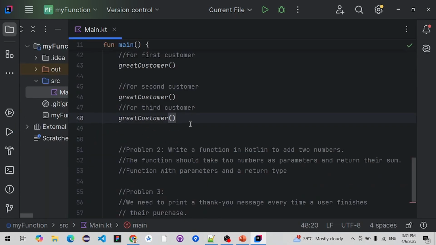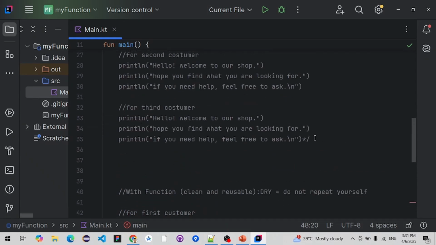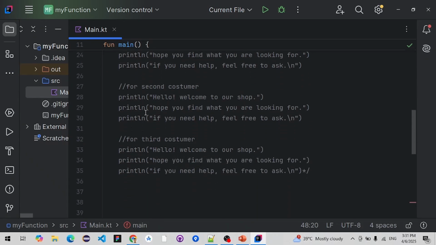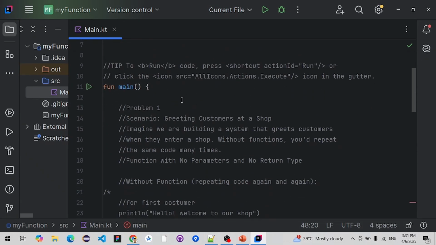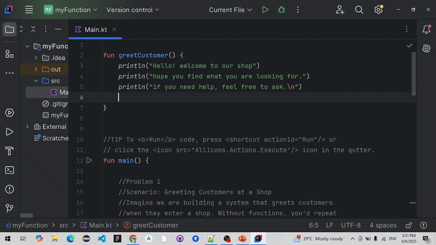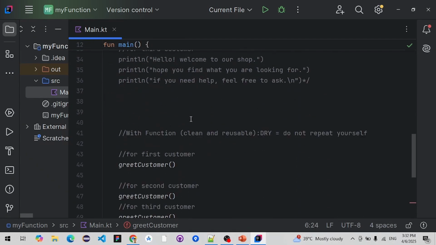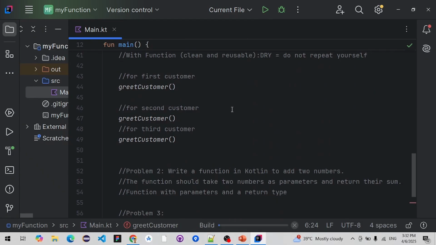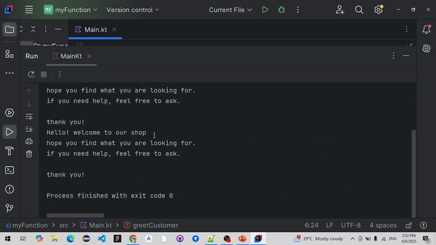If 10 customers come to our shop, we will call the function 10 times. Without a function, you have to write this 10 times. There will be many lines of code and our program will not be readable, and I am repeating myself, which is not good. Also with a function, when you want to change some message in here, for example add more information, I will add another println, say thank you. If I write this, it will be applied for all 3 customers. As you can see, this message will be shown for all 3 customers.